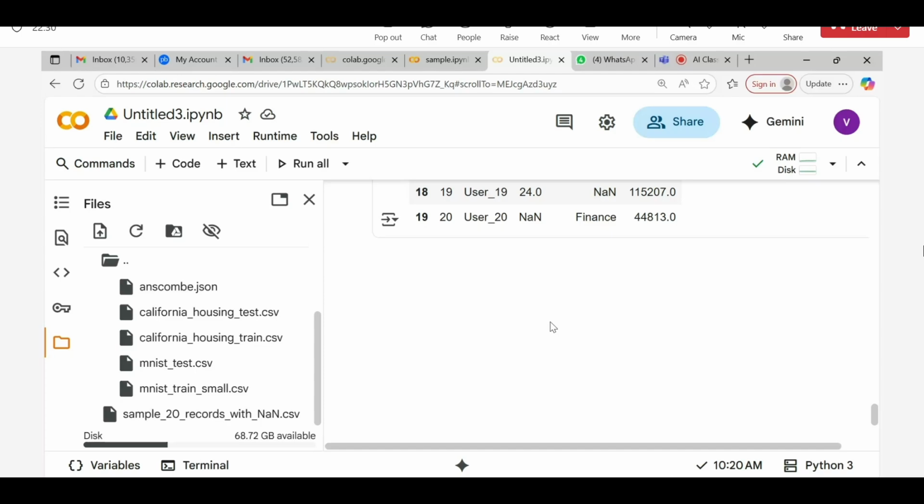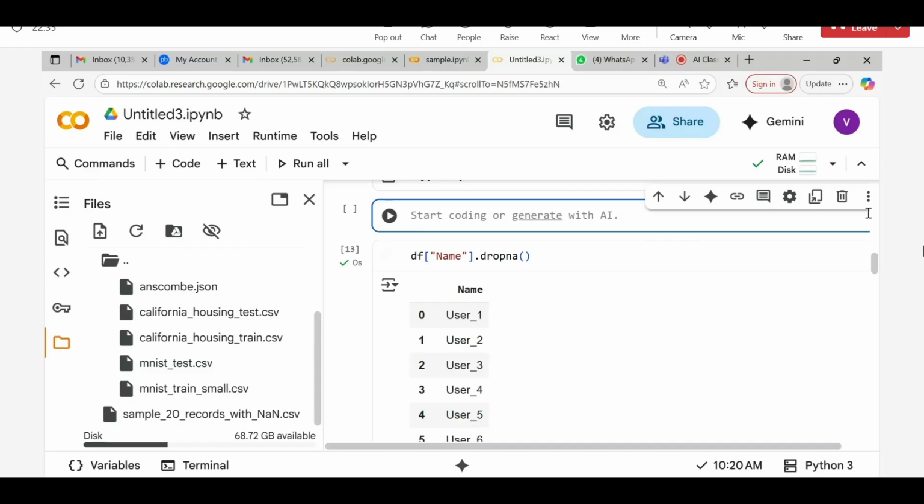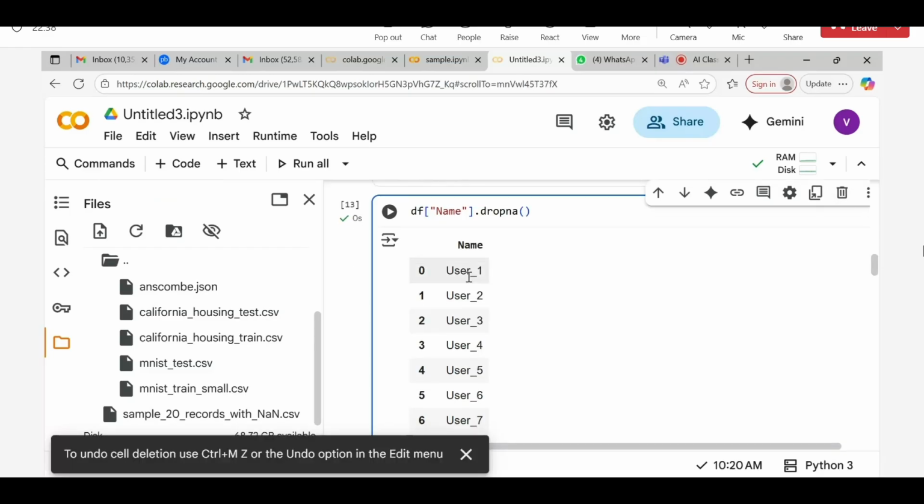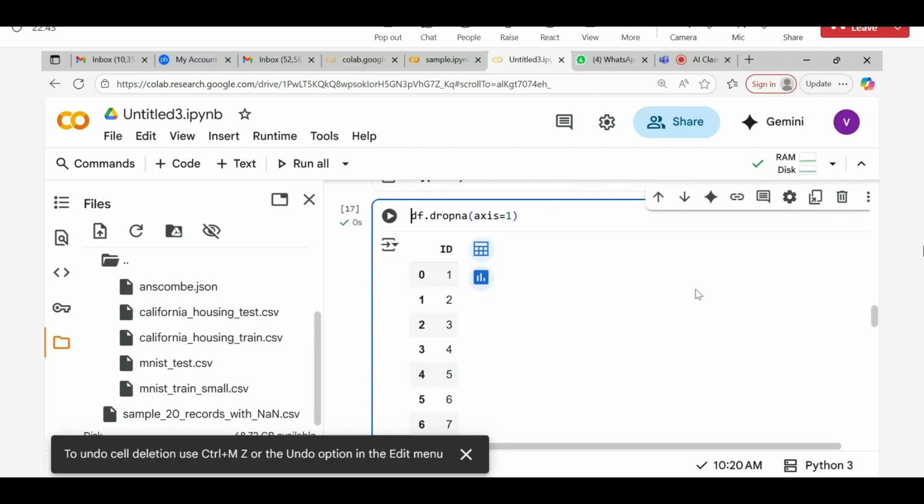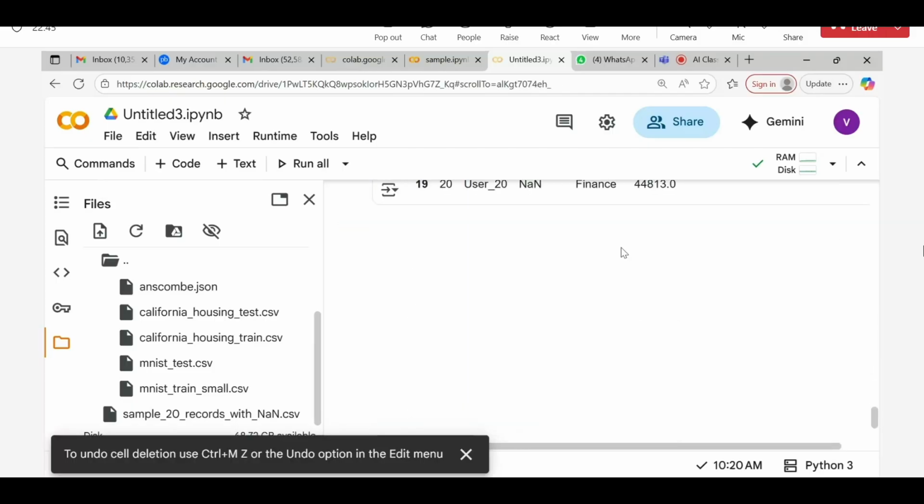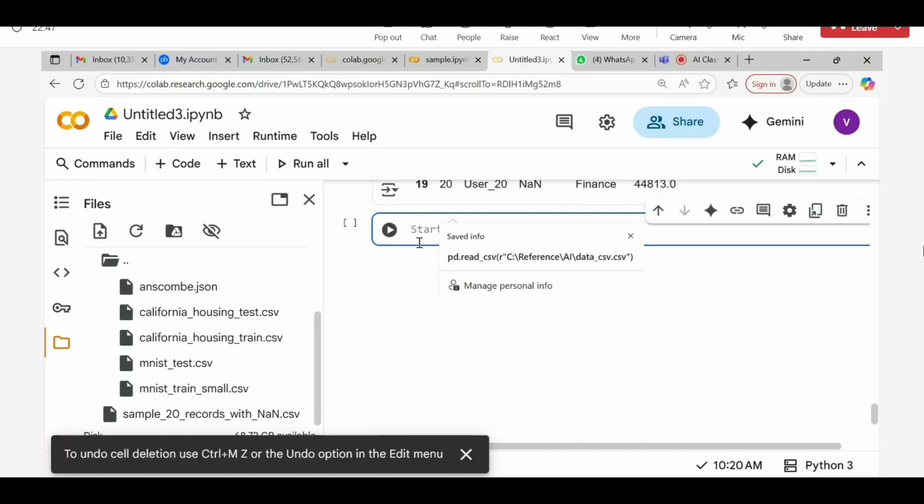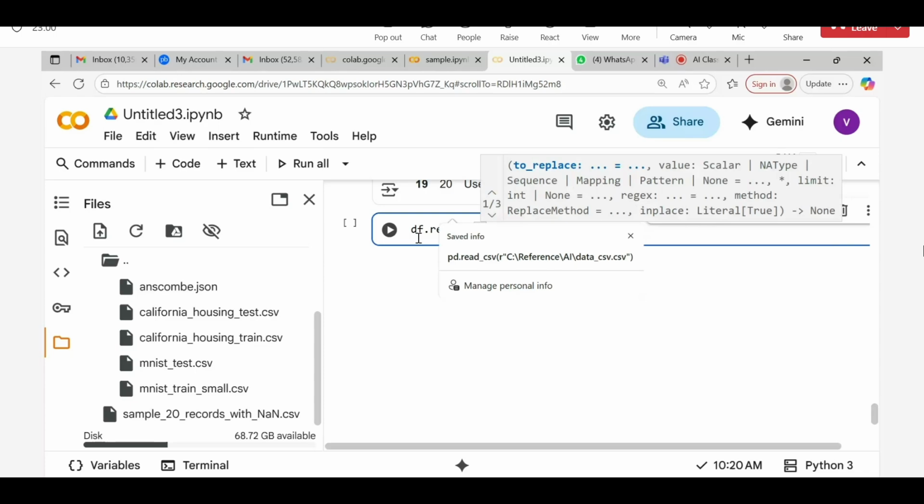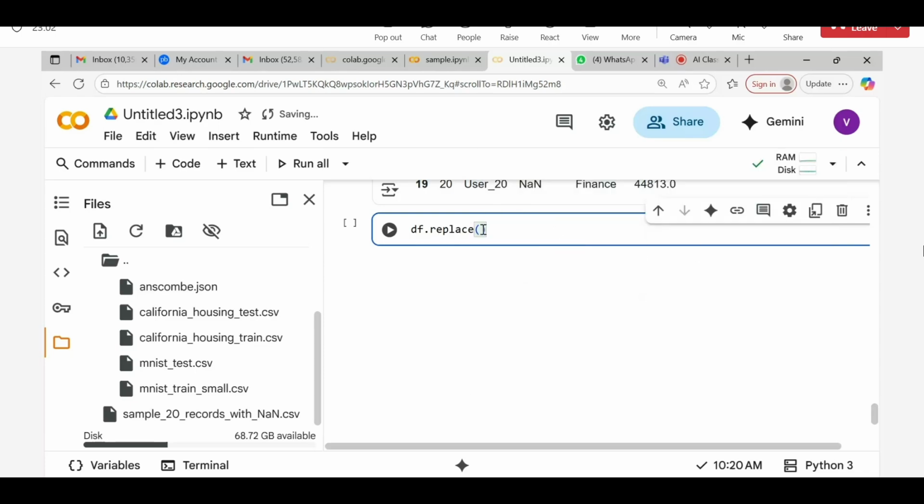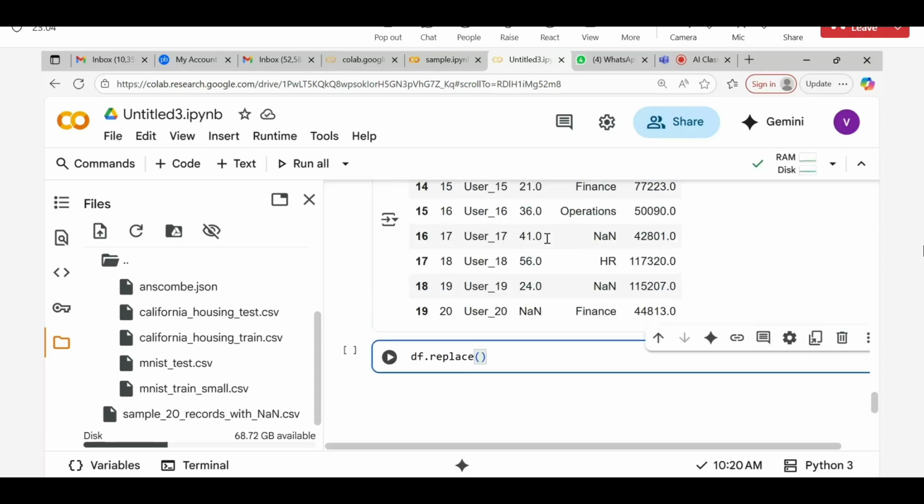So for that, in data frames, we have one option where we can replace the data. So how can we replace the data? We have an option, df.replace, where we give the old value and the new value.